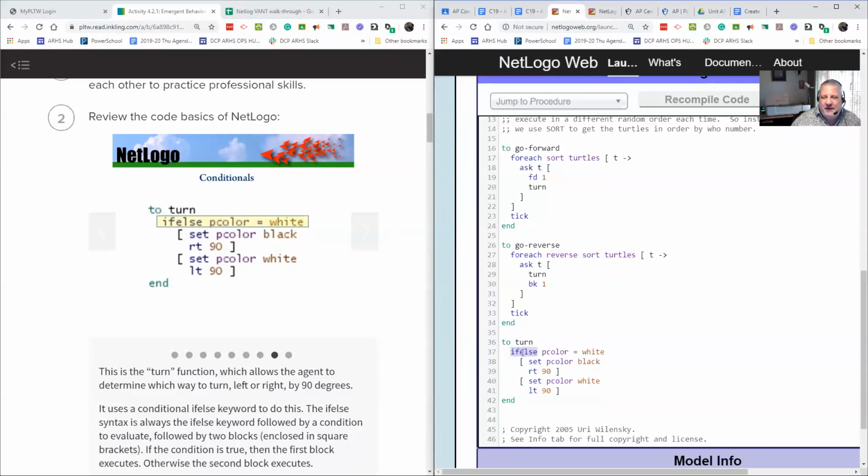Normally in our languages, we would show this as if color is white, no, else, right? It would look like that. We'd have a clear if section and then a clear else section. For NetLogo, the developer thought it was clear enough if you just have an if-else statement and then two actions, right? So if it's true, you're going to do the first action. If it's false, you're going to do the second action.